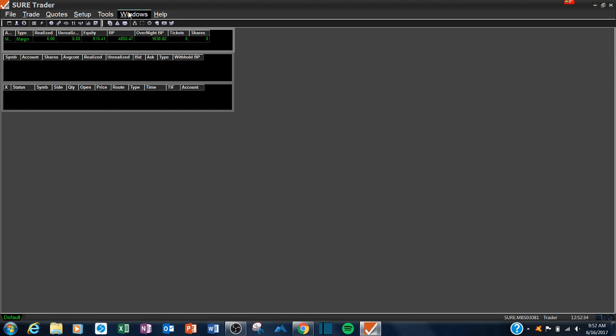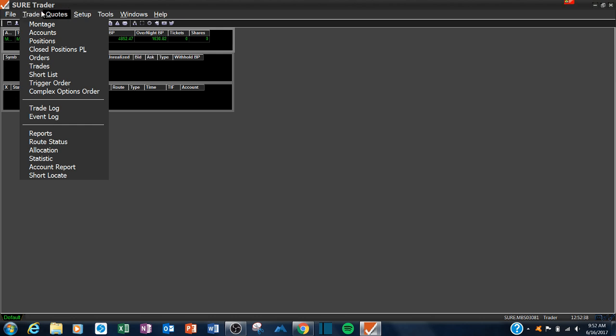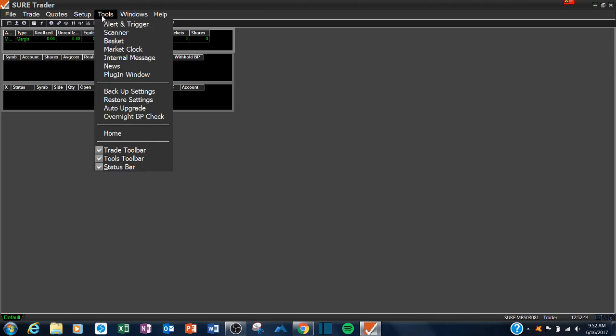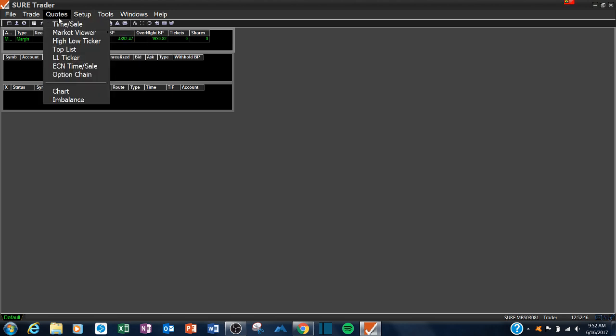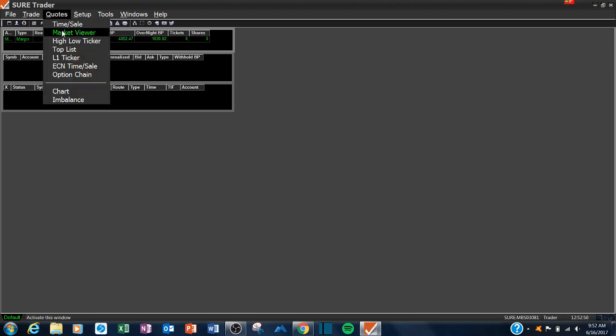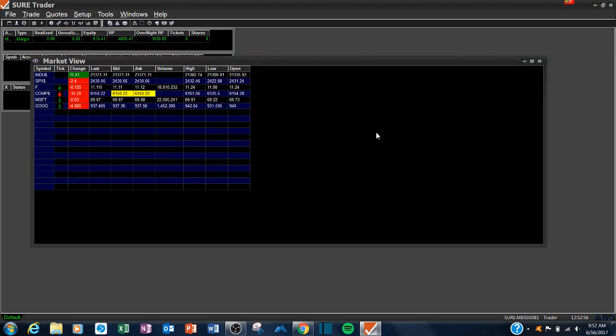So as far as tools are concerned, you got several options. I'm not going to go through every single one because there's a lot. I'm just going to go through the main ones that I use and that I think you all will get the most use out of. So we'll start with the market viewer. This is how we're going to find stocks. You have all your different viewers you can customize, but we'll just do the market viewer.